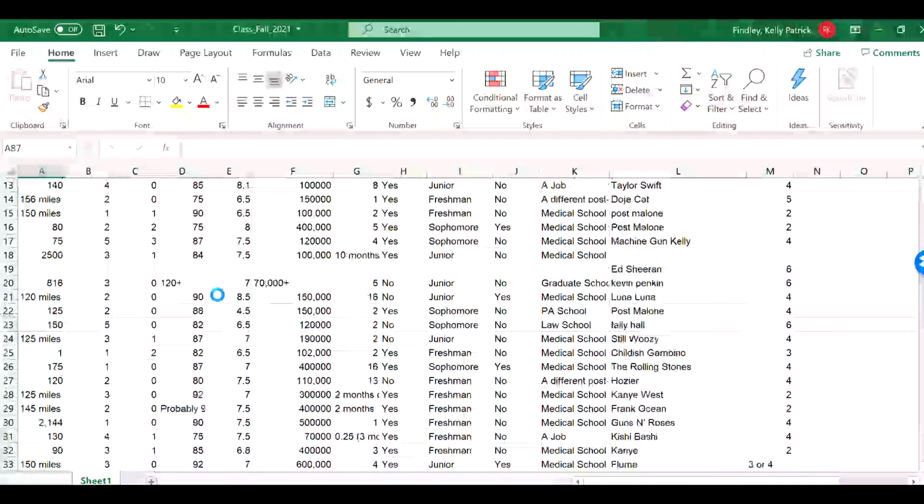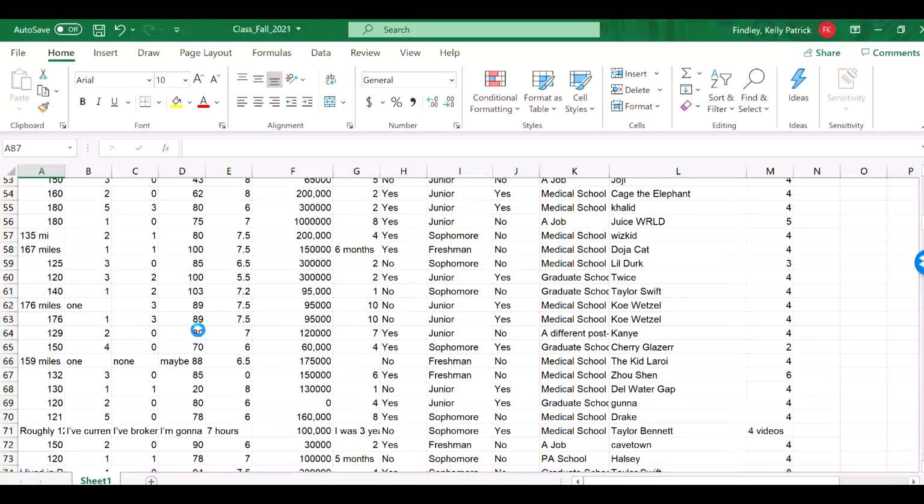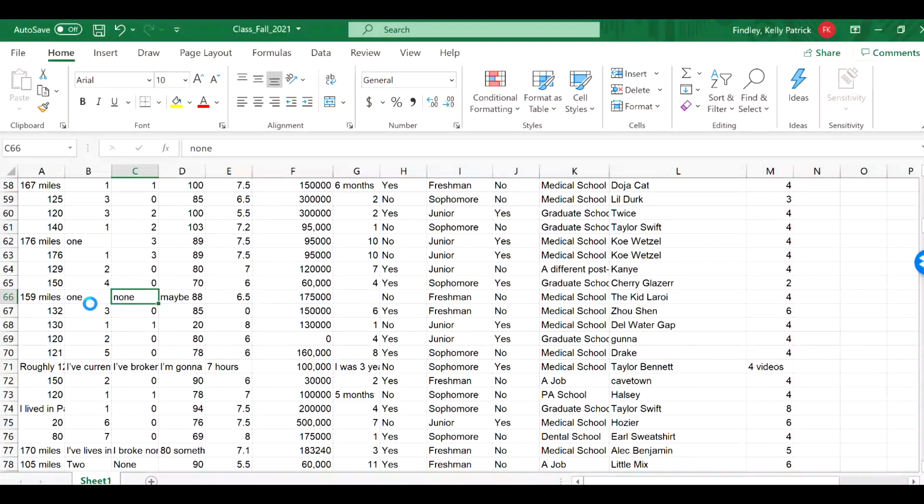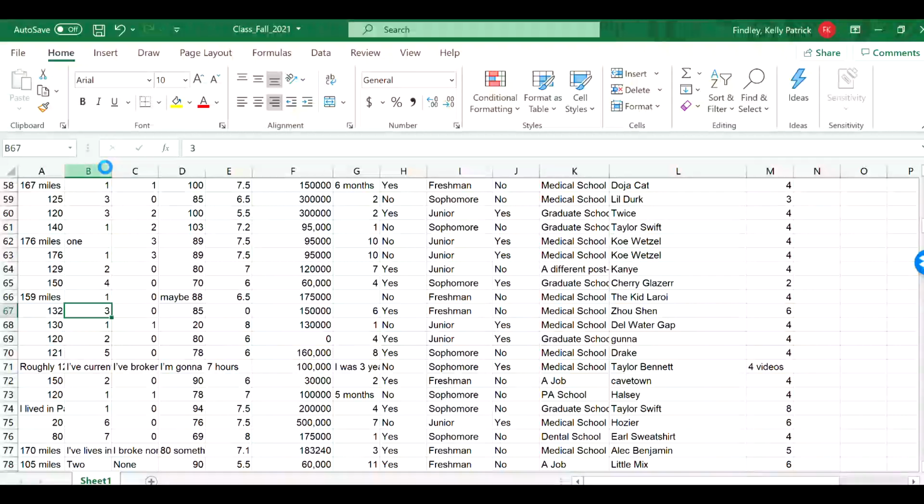I'll also mention that some people might write their answer in words. For example, here somebody said 1 and none. I think it's fair for us to change this to 1 and 0. Again, we're doing this because we want R to read these as numeric variables. If it sees the character entries, it's going to be confused and it's not going to treat these as numeric variables in R.